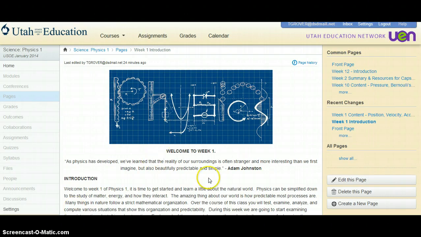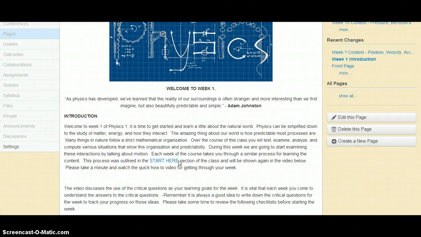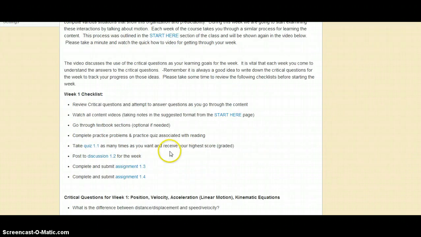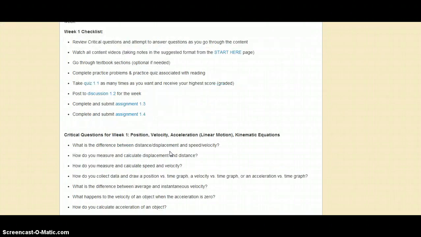So this is the introduction page. Every week has an introduction page. This is for week 1. As we look down, you have some basic information, and then the two things that you'll always see on the introduction page are number 1, the weekly checklist, and number 2, the critical questions.